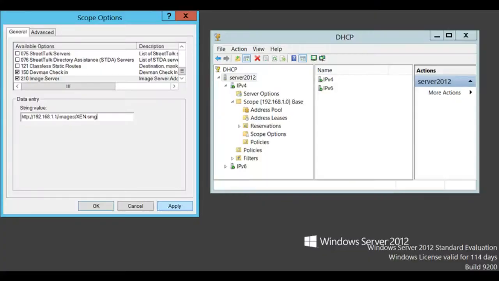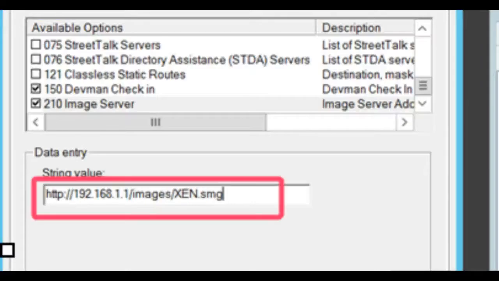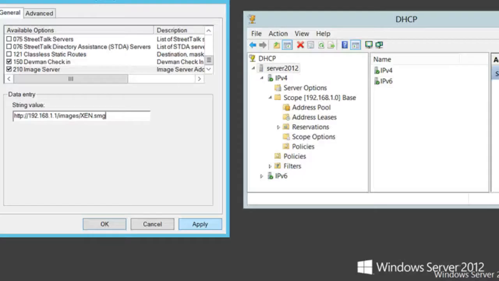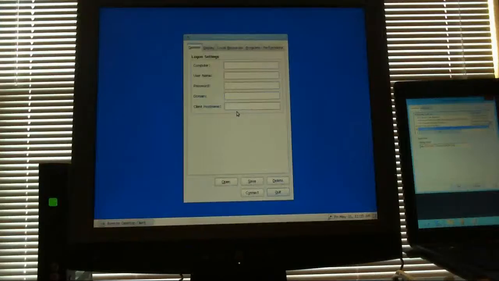Let's set up the CLI Cloud Client with a new configuration just to demonstrate again how easy this process is. Going back to the DHCP options dialog window, we can change the string value for the 210 tag to point to another configuration file called Zen. You can see how easily we can change the setup of the Cloud Client to meet our needs.